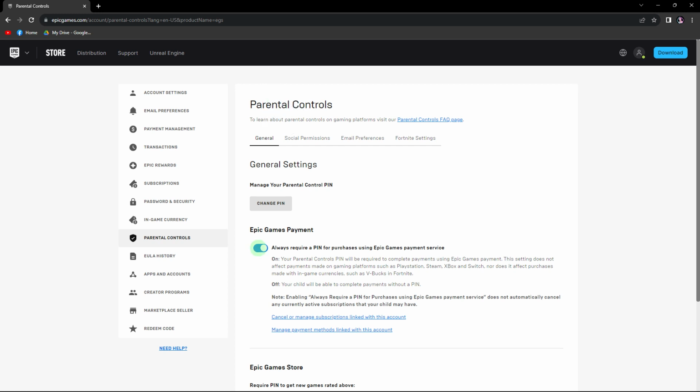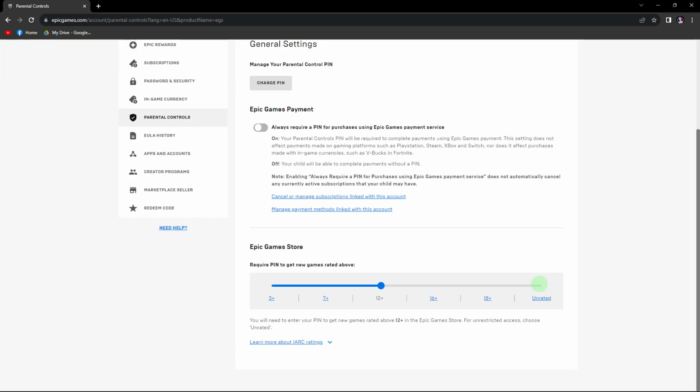Step 3. Some platforms may require you to verify your identity before making changes to parental controls. Follow the provided steps for verification. Step 4. Once you are in the parental control settings, you should see options to adjust or remove controls. This might include age restrictions, spending limits, or other content restrictions.